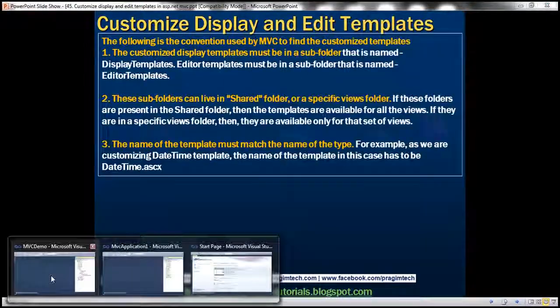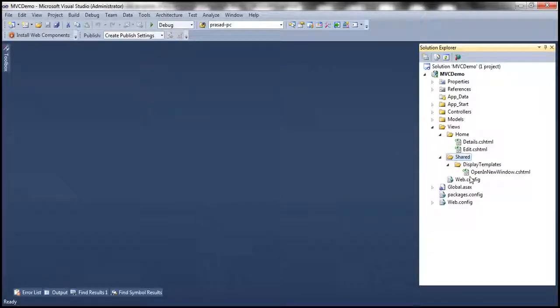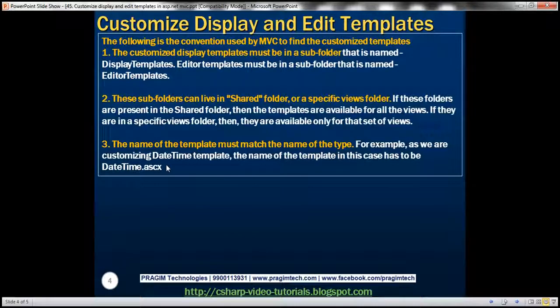So within our MVC demo project, we have the shared folder. If these display templates and editor templates live within the shared folder, then those templates will be available for all the views within the entire project. On the other hand, if these folders are present only within this home views folder, then those templates will be available only for the views within that home folder. Another important thing to keep in mind is that the name of the template must match the name of the type. In this example, we are going to customize the datetime template. So the name of the template in this case has to be datetime.ascx.